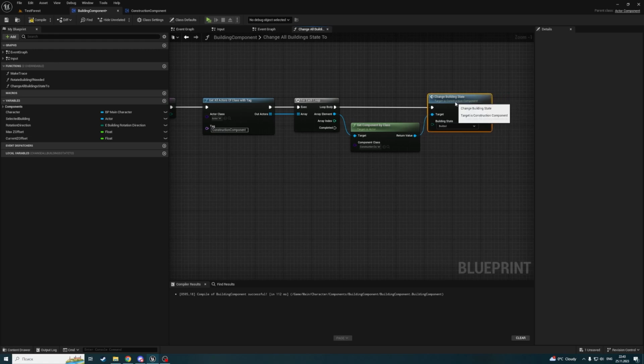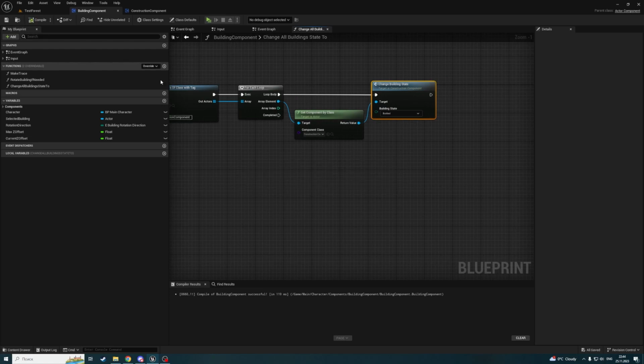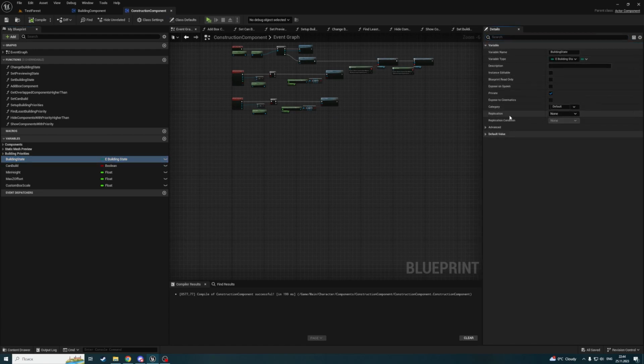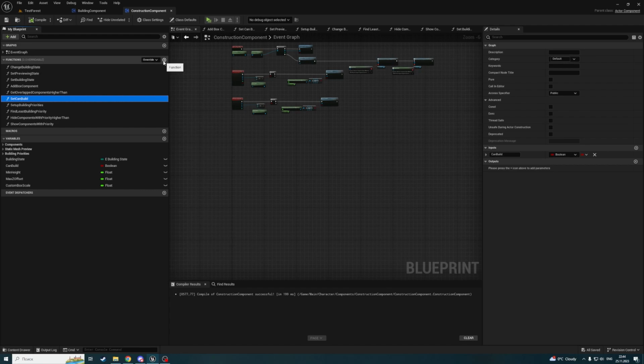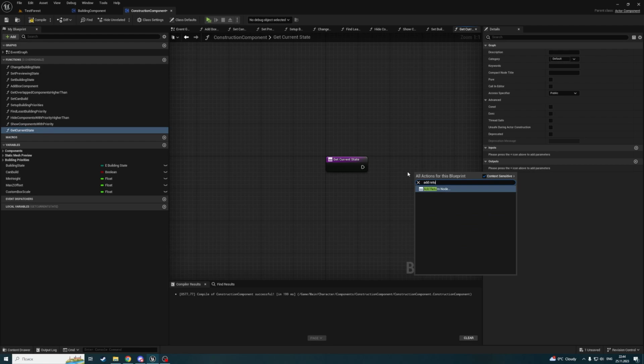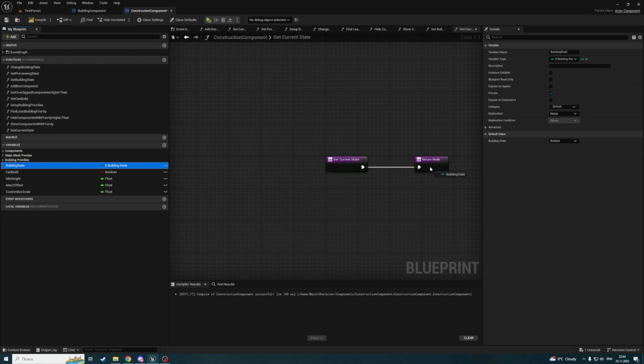Okay, and we don't want to do it if the building is already built. If it is already built, we will not do it. Building state here is private. Oh, yes, it's private. And let's create in the construction component a new function, get current state, add return node, and it will look something like this.